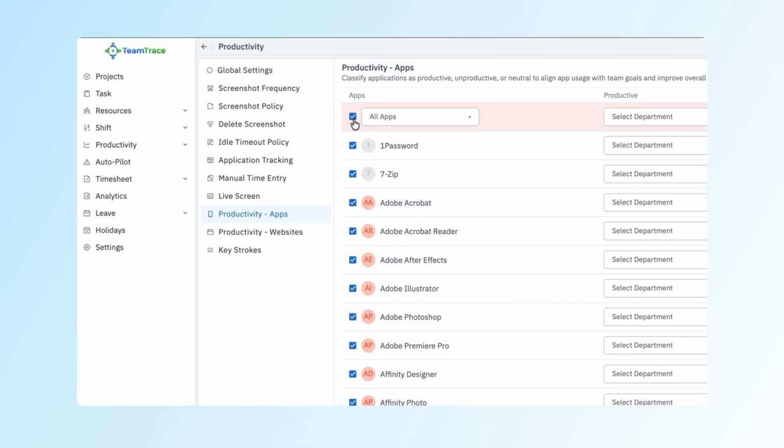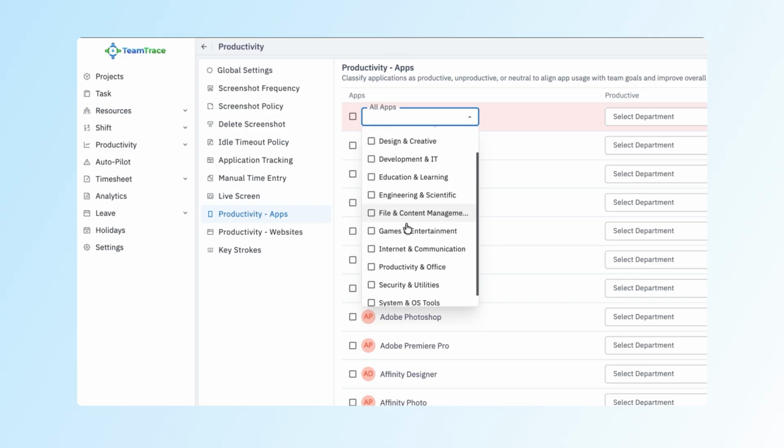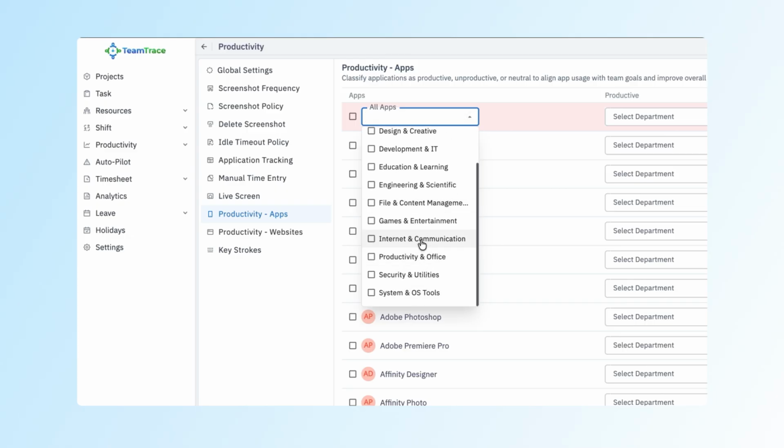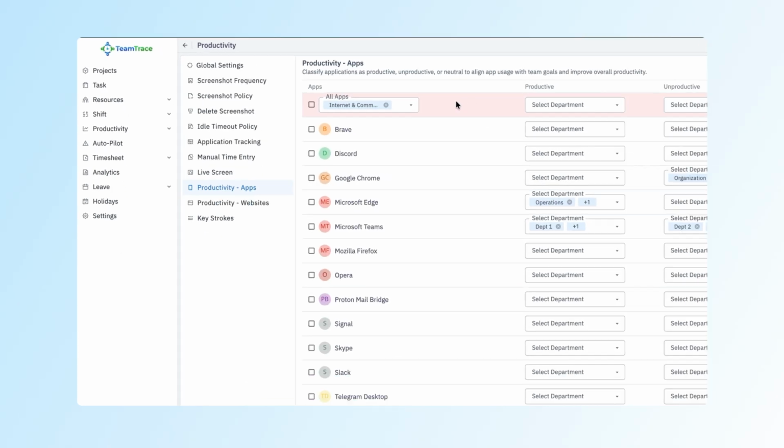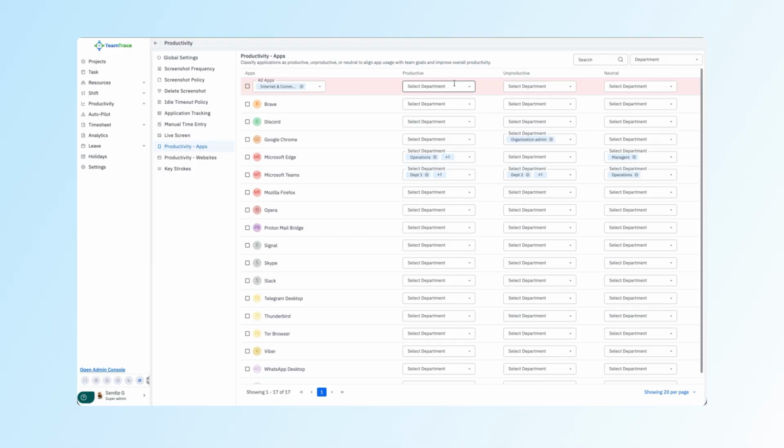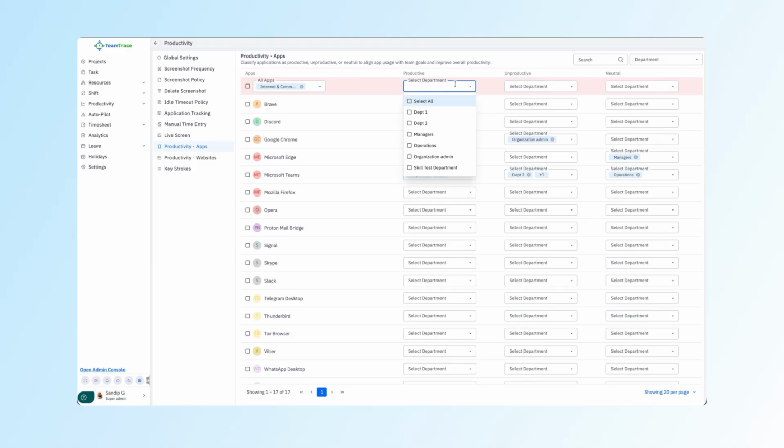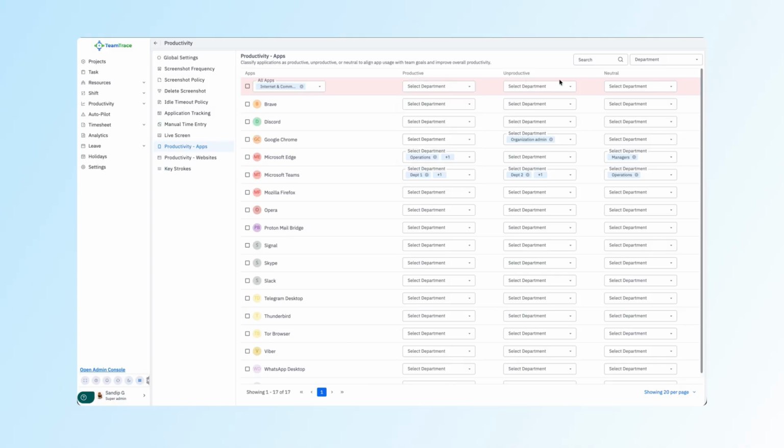In the top row, clicking on the first drop-down reveals apps organized by group, allowing you to apply a productivity status to an entire group for individual departments as needed. Please note that the apps listed here are hard-coded and cover nearly every application commonly used in the IT industry.